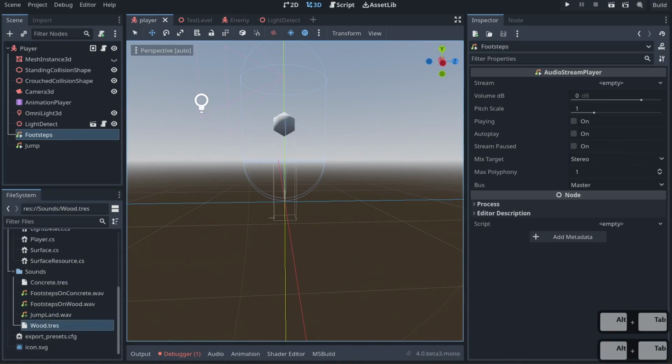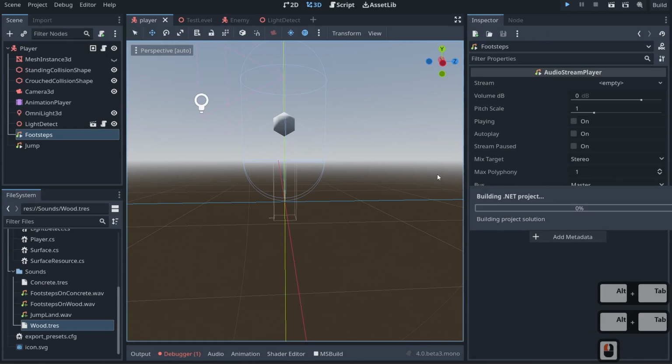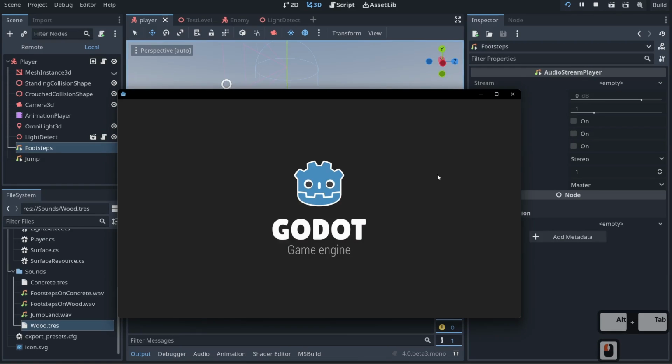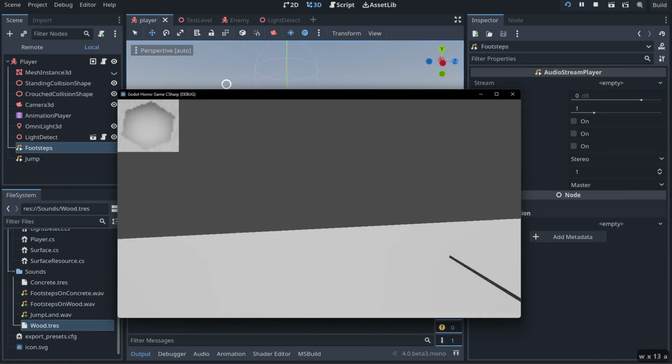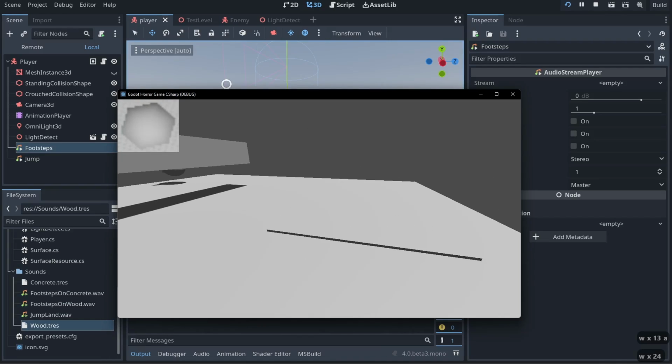Now, if we test this and we come over here and we hit play, we should hear some sound, hopefully, if everything's been done correctly. So if we run over here, there we go.